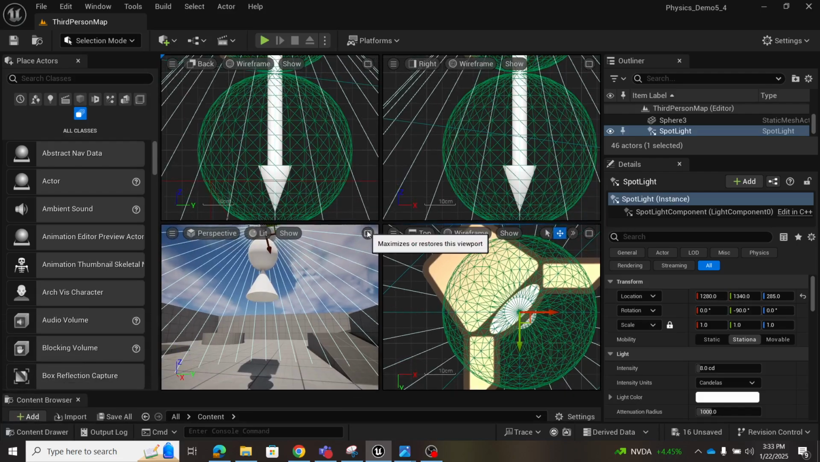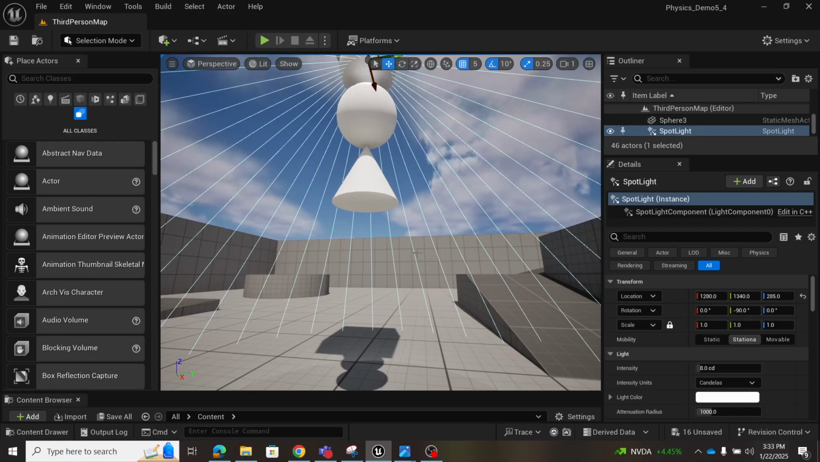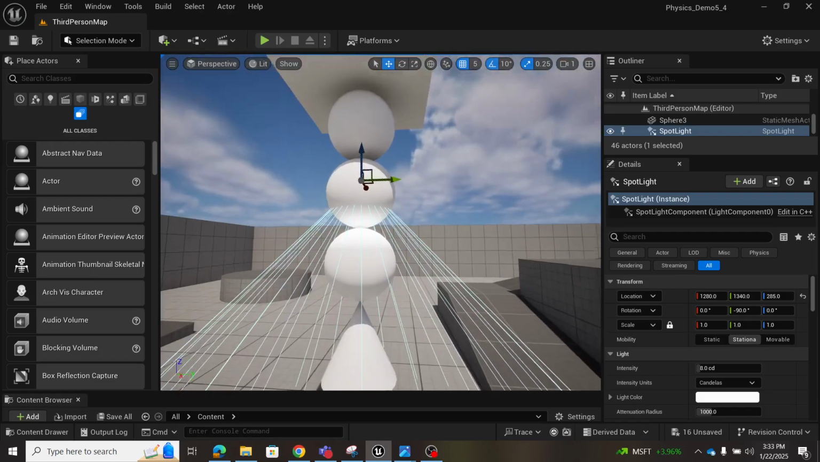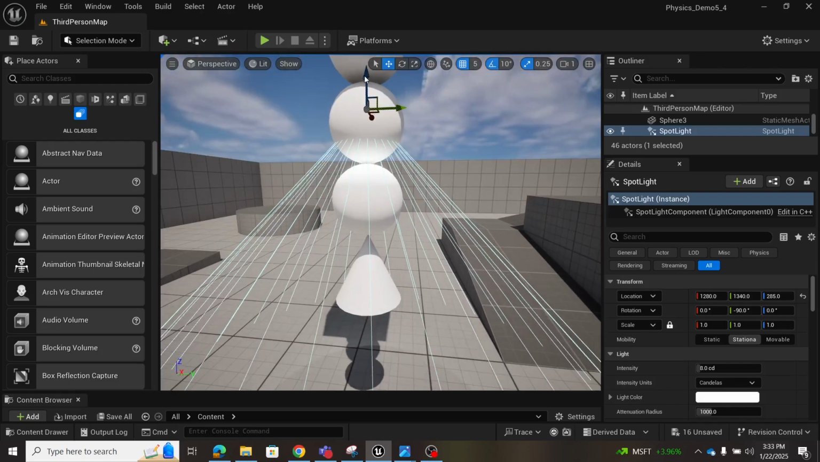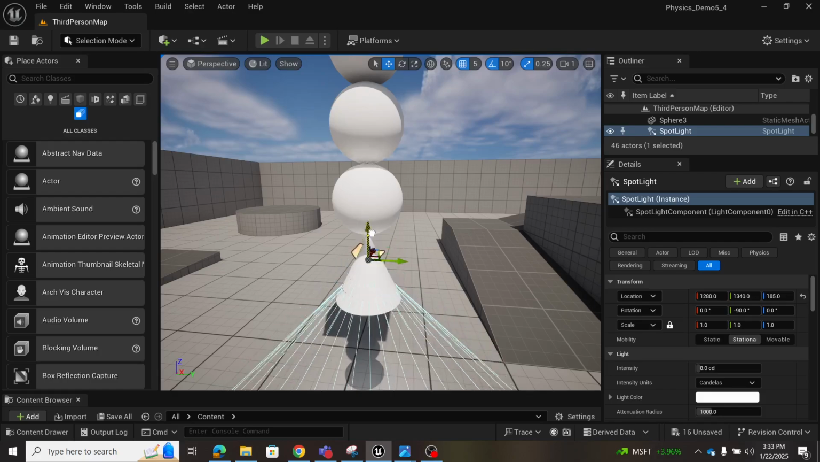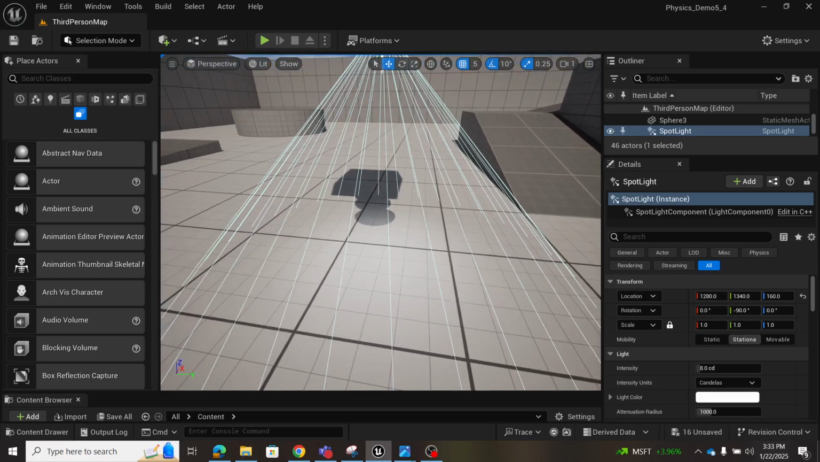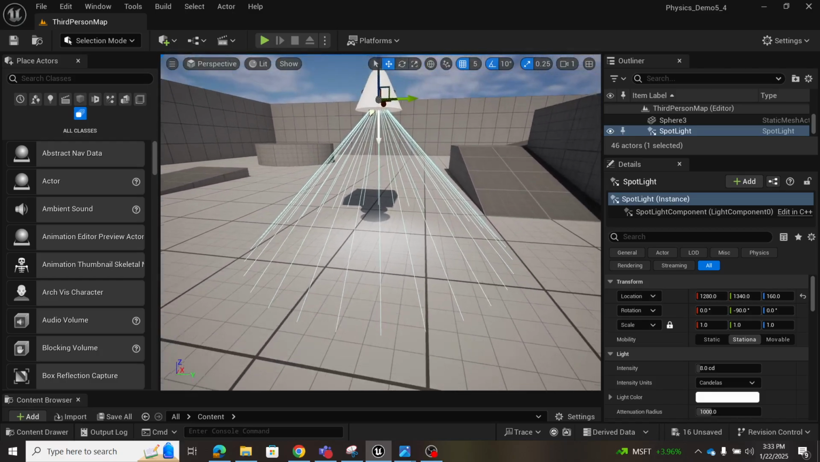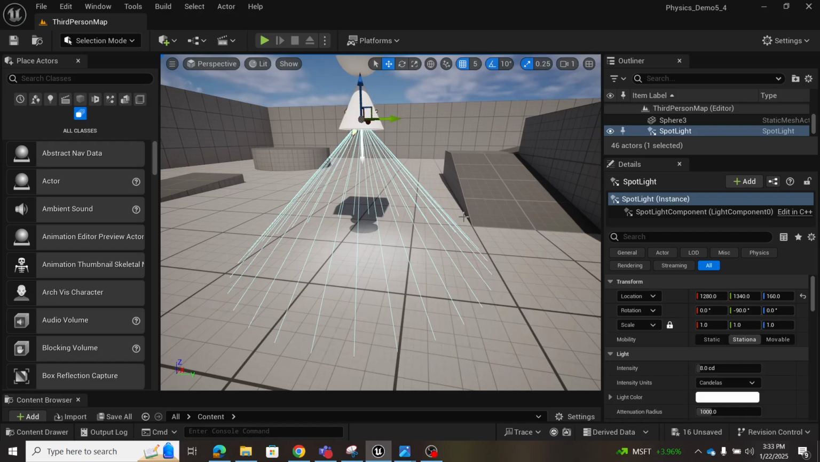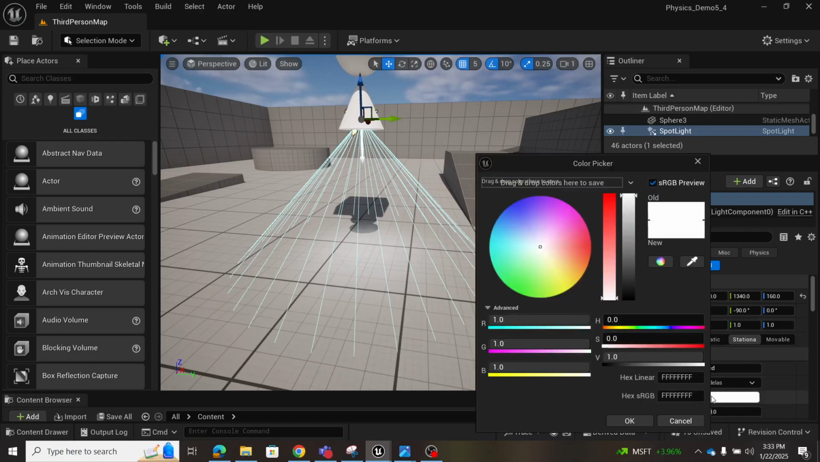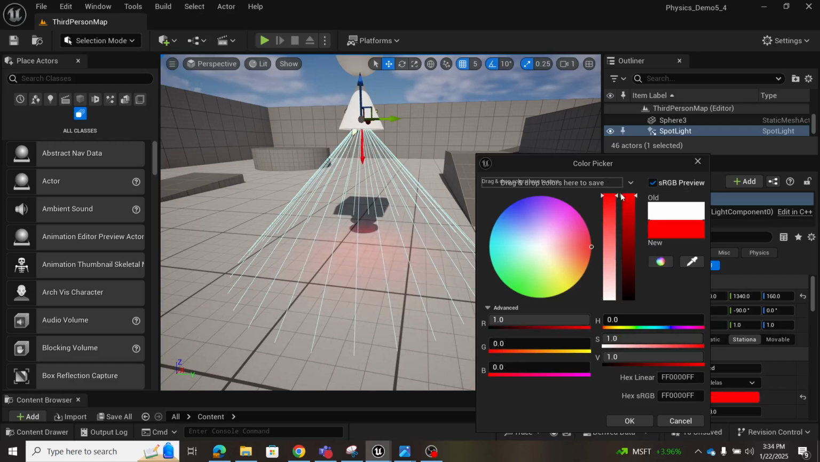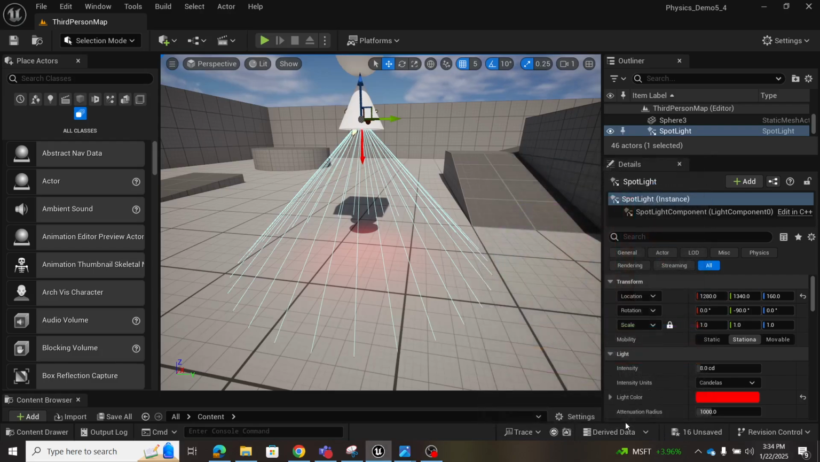All right, and go back into my perspective viewport. So the light is now centered there, but let's bring the light down. Just bring it down and get it to where it's sitting underneath the cone there. And just so we can see the light a little bit better, let's change the light color to something you can tell. Like I can tell it's red, so I'll just make it red.